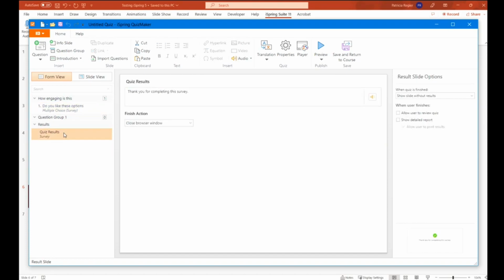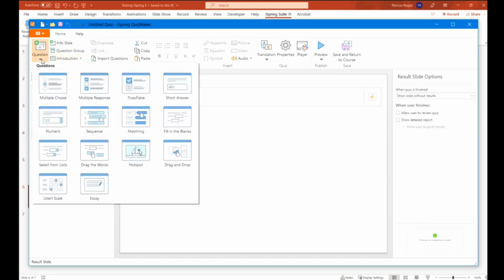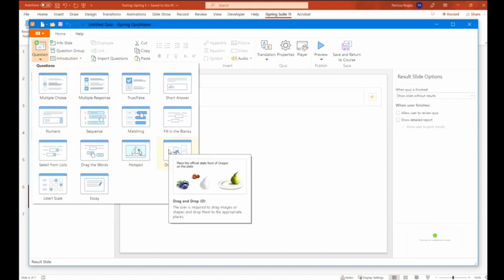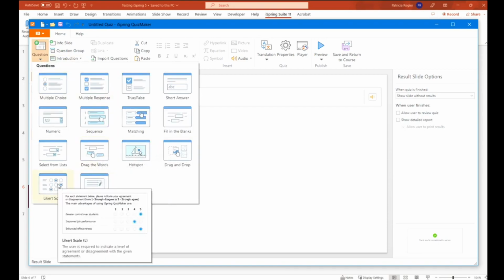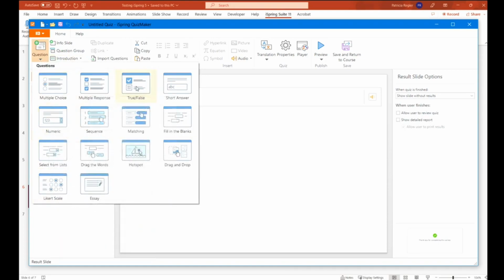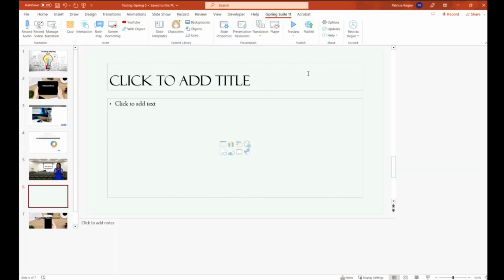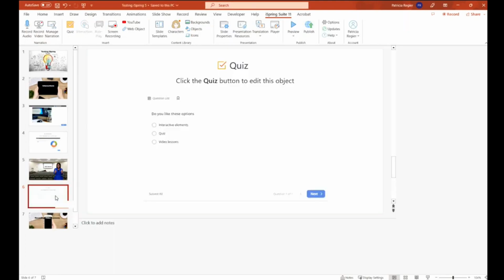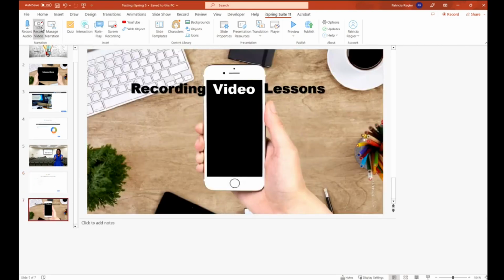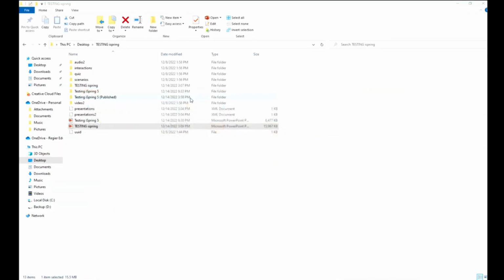And if I want to also add another, you know, drag and drop, drag the words, scales, true or false, and you can definitely do more with this for properties, but just giving you a quick look at what's possible here as well. I will click record video again.